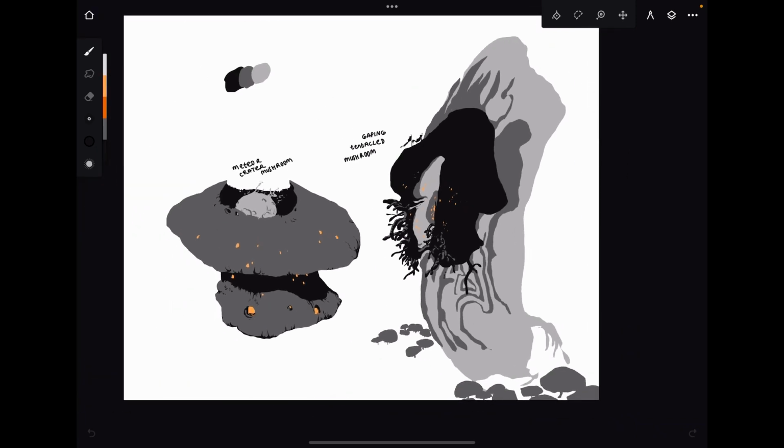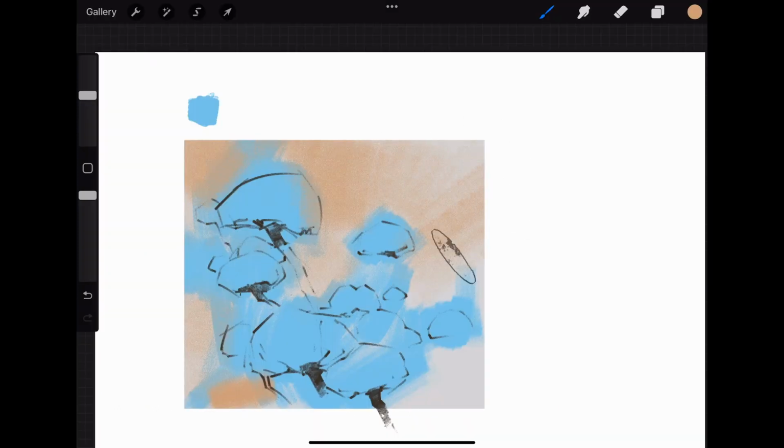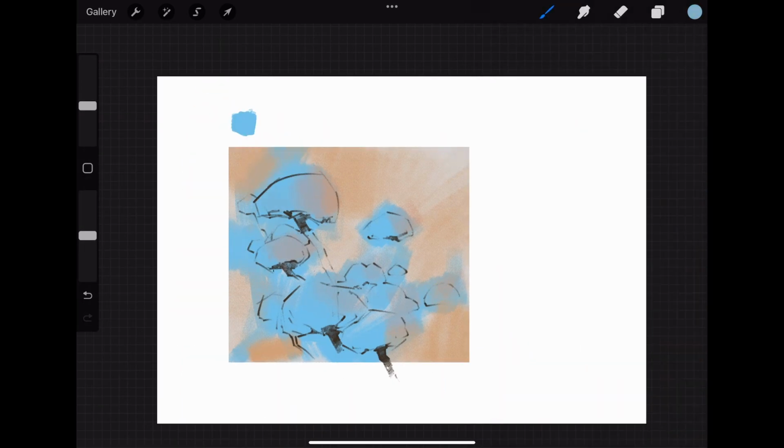Let's see what else we got here. Yeah, I think that's all for mushrooms. Okay, so let's get back to the drawing. So this one obviously came from the bendy stem mushroom that I showed you just now.